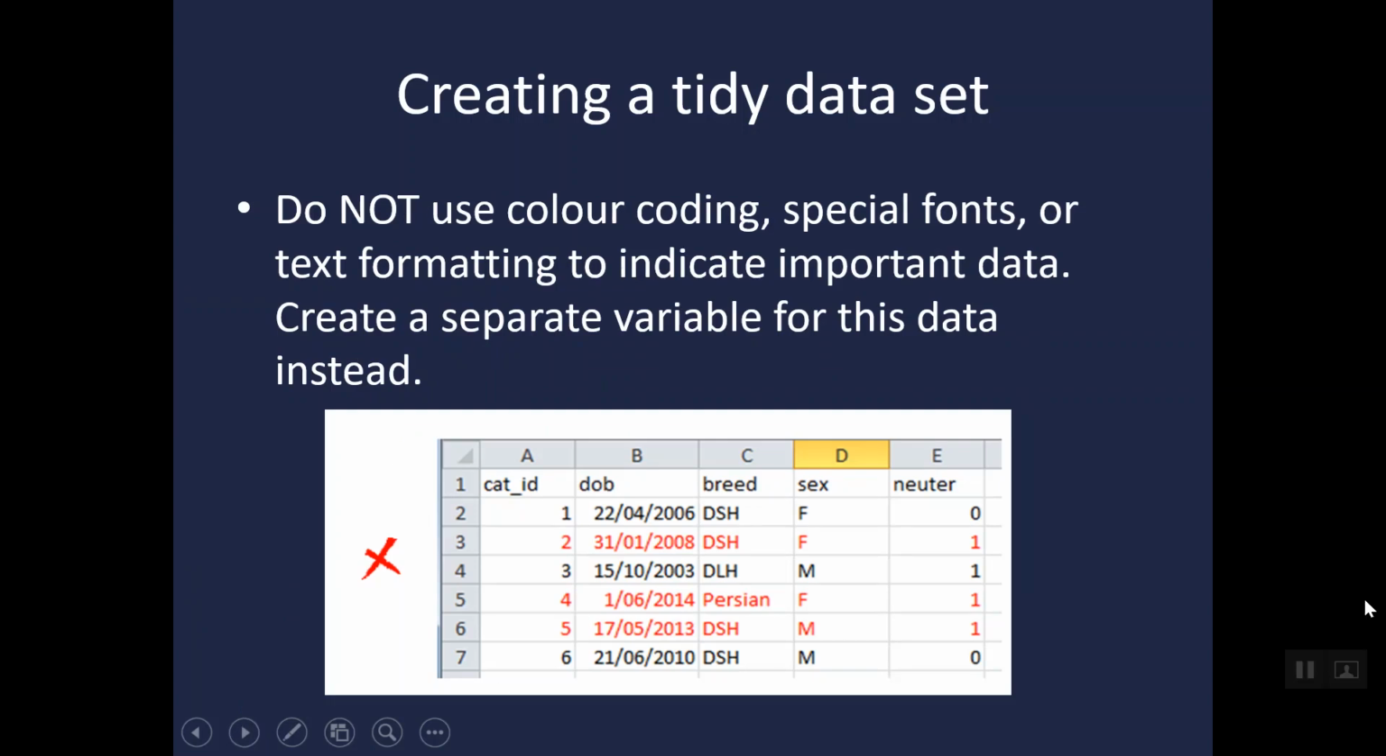Don't use color coding, special fonts or text formatting. So in this case, we've got all of these in different colors, and actually it would be fine if they were different colors for some reason, but sometimes what people do is make the colors mean something. So for example, these could be all the cases were red, right? And they don't have a variable that says was it a case or control. Now when we import that data into a stats package, it doesn't care that red meant it was a case. All right, so don't use colors and special fonts to have special meanings.